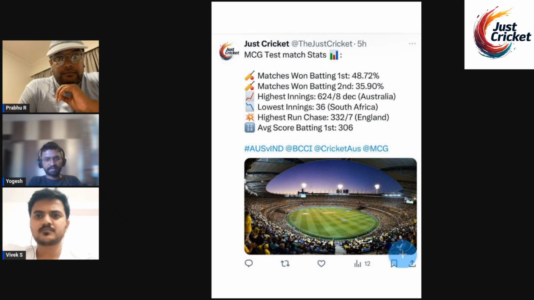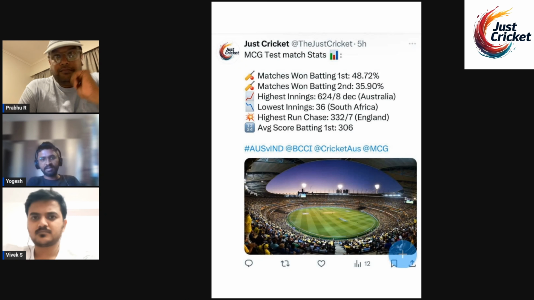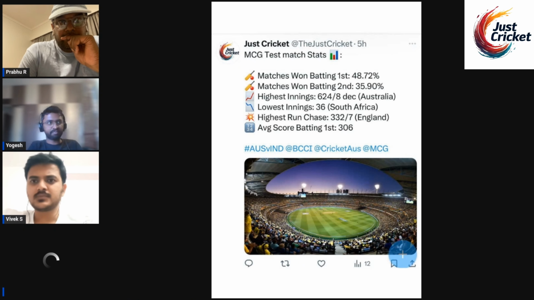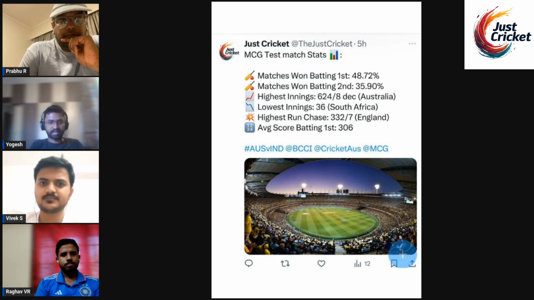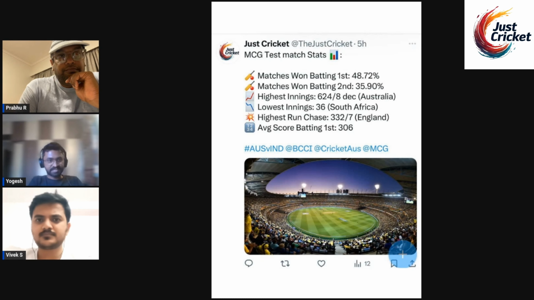India has actually kept Australia under check at the MCG. Interestingly, India has not been beaten here in over a decade, from 2000. The 2014 test ended in a draw, 2018 was won by us, and of course 2021 was the resurgence of the Indian team in that dramatic series.